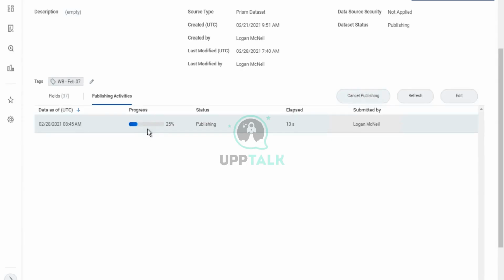What is happening when I'm publishing a data set? It would create a data source, and all the data in my data set will get loaded into the data source which gets created.